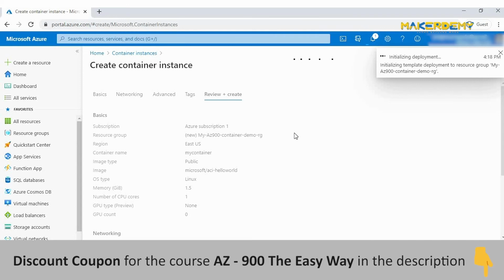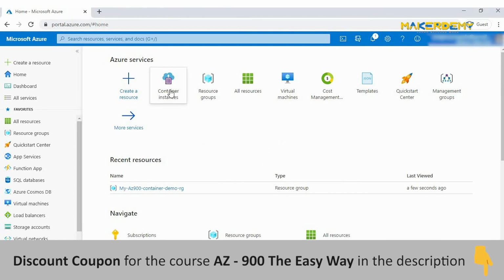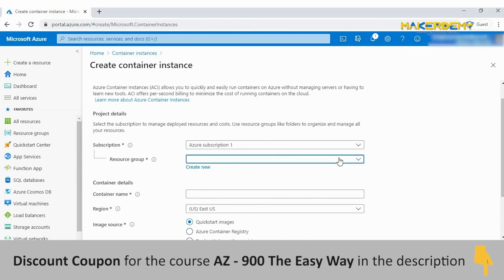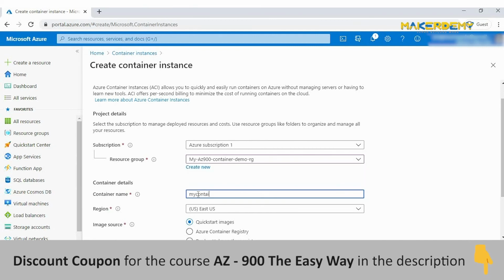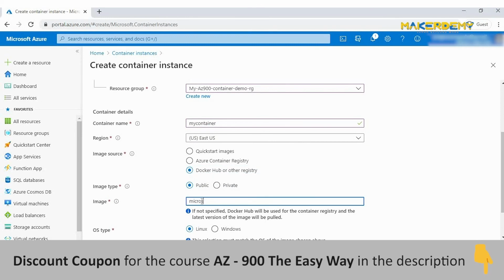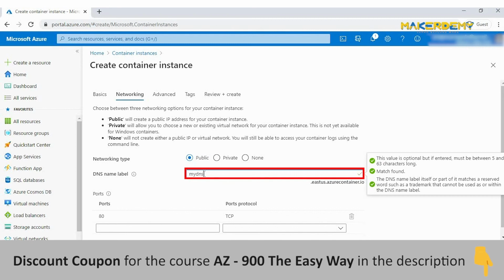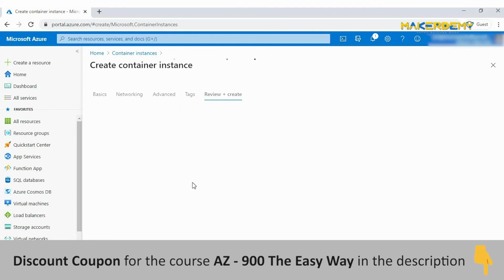Wait for some time. If you get this message, your deployment has failed. Then it is due to your DNS name. So go back and create the container instance again. Follow the same process, but don't create a new resource. Use the last resource group and change the name of the DNS to something different. Now, press Review plus Create and then Create.